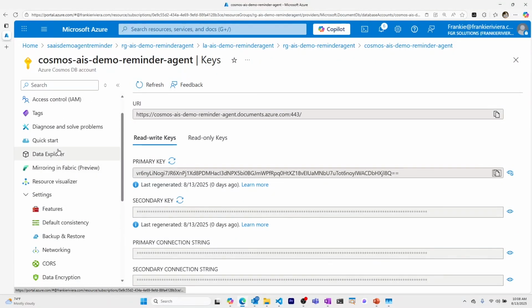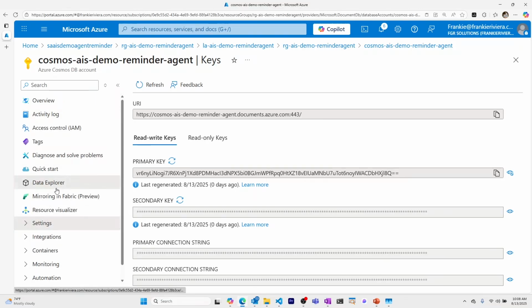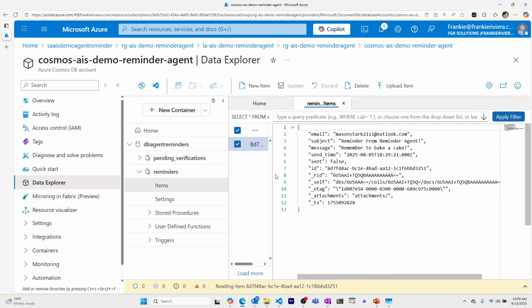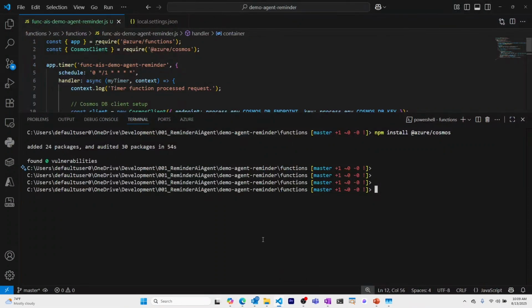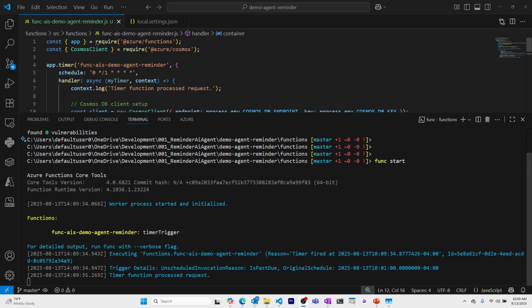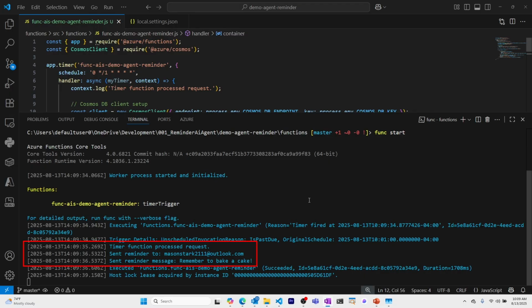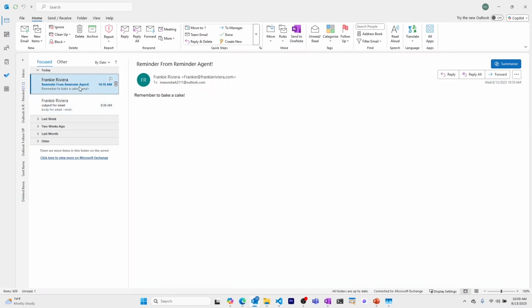We'll check Cosmos DB first. We want to make sure that we have an item in the reminders section that will be grabbed for this. Go into items. We still have, yes, sent false with the send time before, so we should get this item sent. To test this, func start. And it looks like our email was sent right away. Checking our email, and we see reminder to bake a cake.